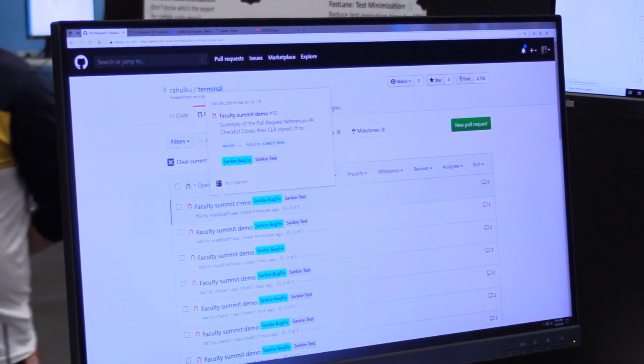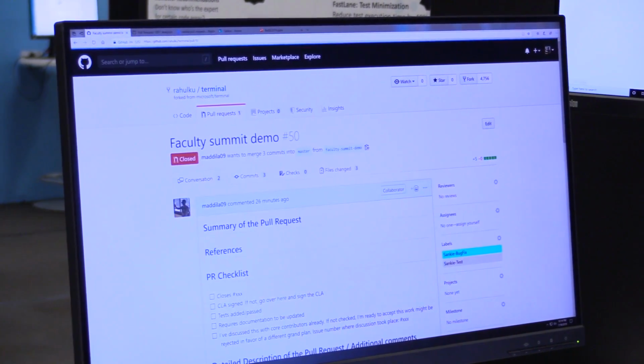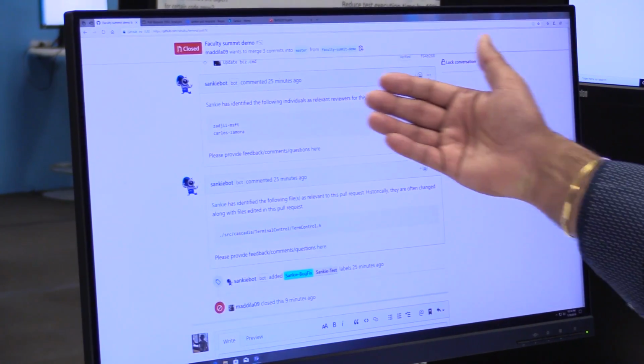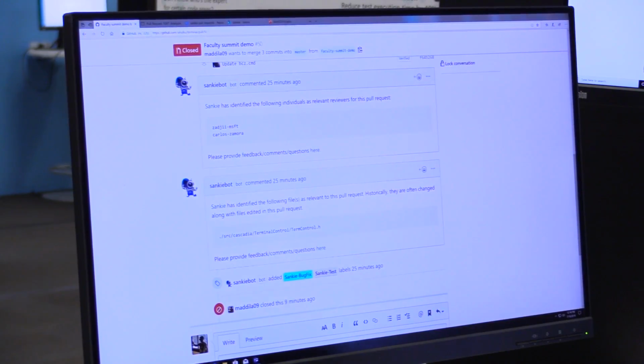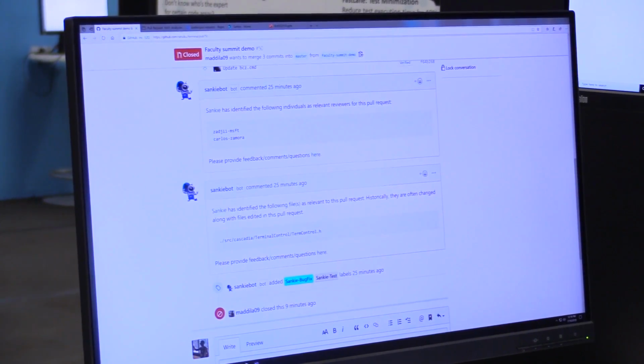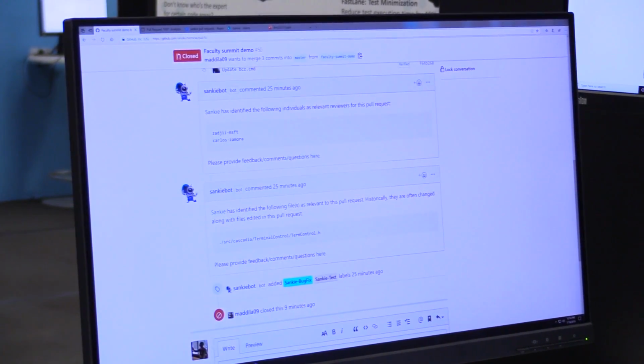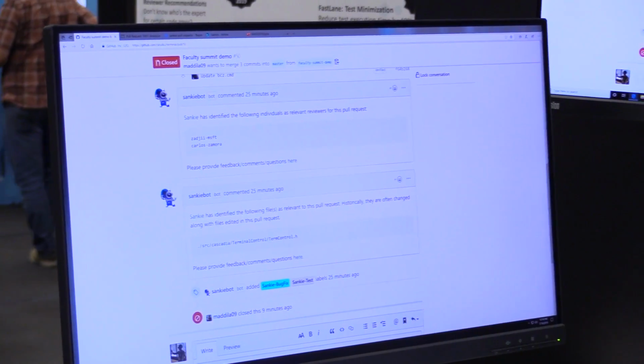So just to show you what the comments look like from Sankey, at some point Sankey will come in and say that it has identified 2 reviewers, Zadji-MSFT and then Carlos Zamora, as the most appropriate reviewers for this pull request. That's because the files that are being changed in this pull request are probably either owned by these developers, or they are highly edited and reviewed by these particular developers in this repository.